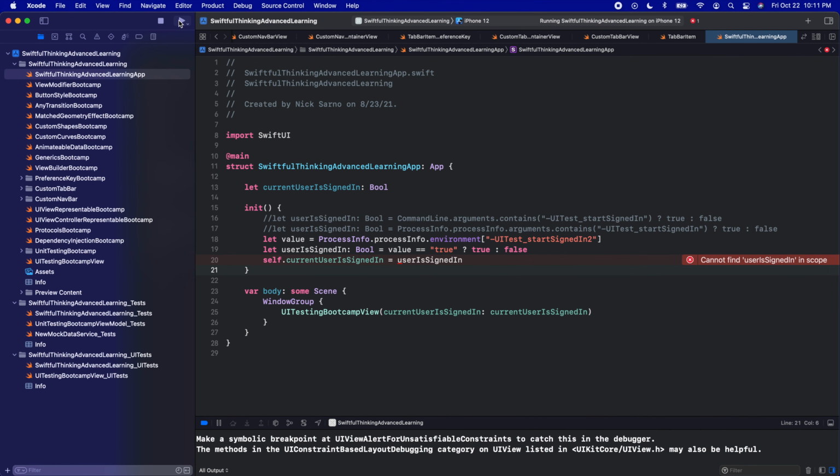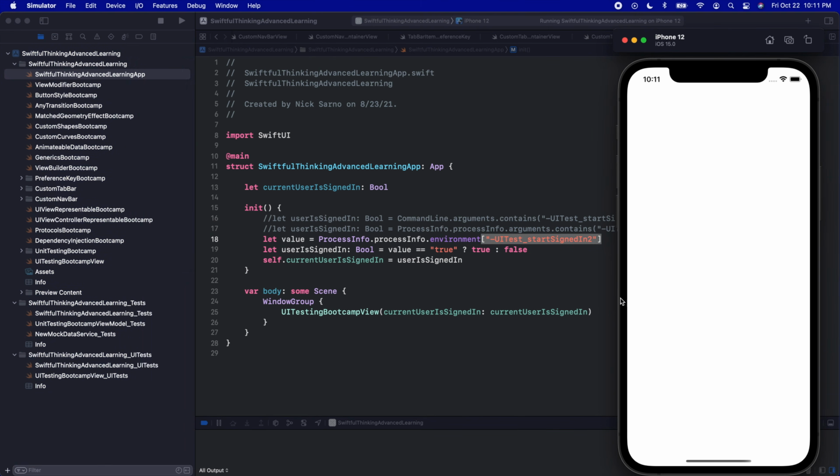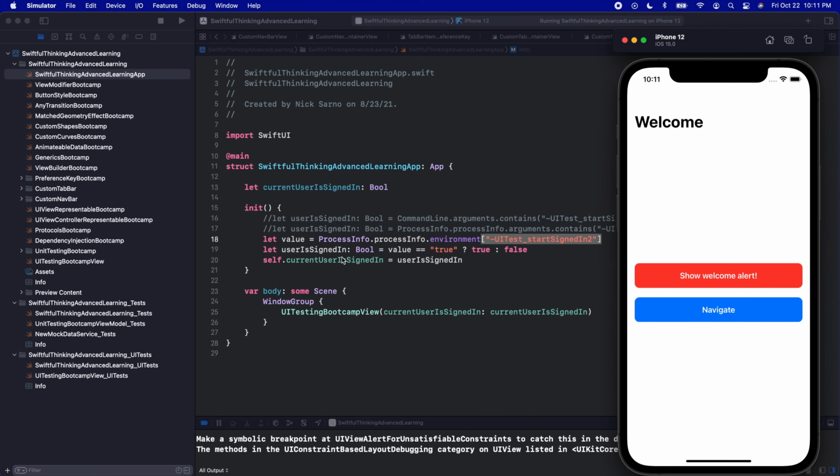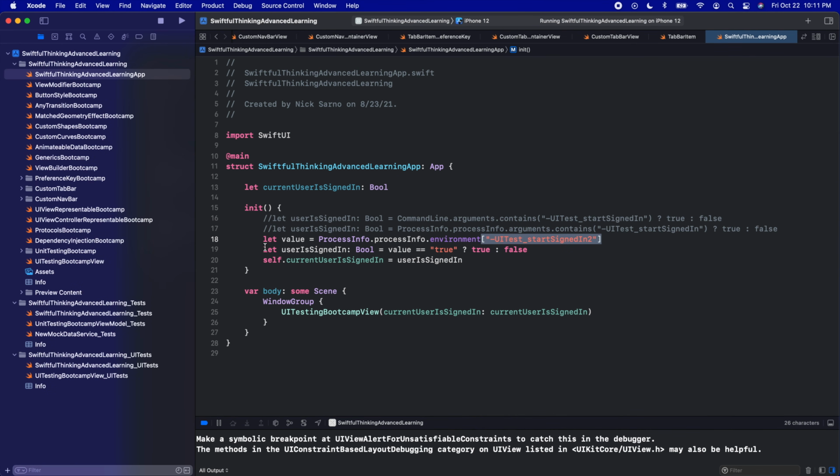So same thing now, we can run it again. This time we have an environment dictionary. You can do some custom stuff if you want to, if maybe it's not a true or false thing, it's got a whole bunch of different values you might add, but you can see it still works. So let's wrap up this video quickly by actually using this in our UI tests.